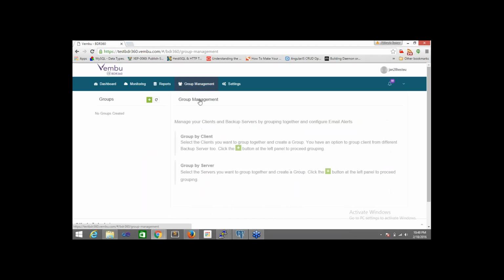Okay. So by default, all the servers under your account will be grouped into the default group. Now, the best part of group management is that you can create groups and configure the mails, and you'll get the mails for the particular group in your email IDs.